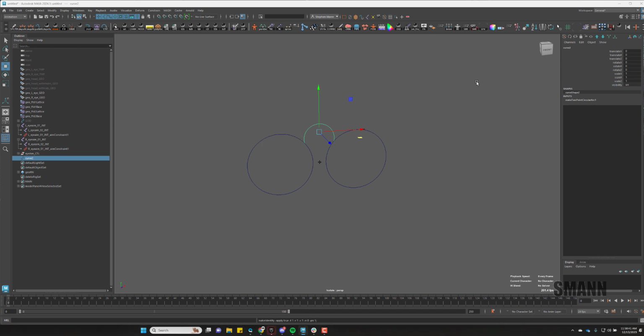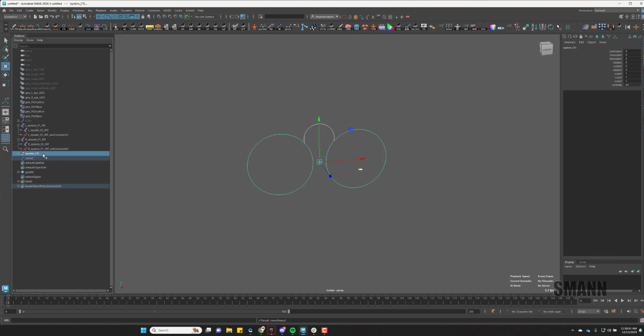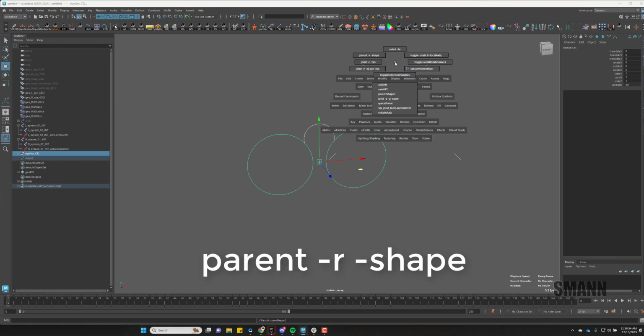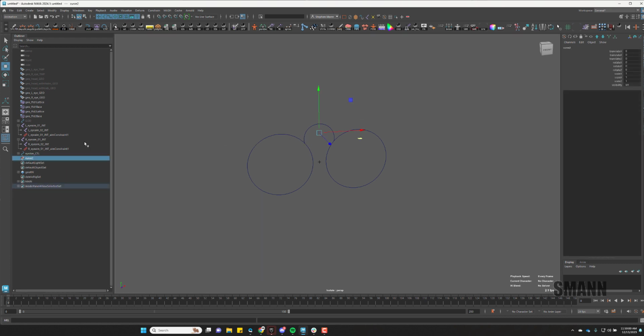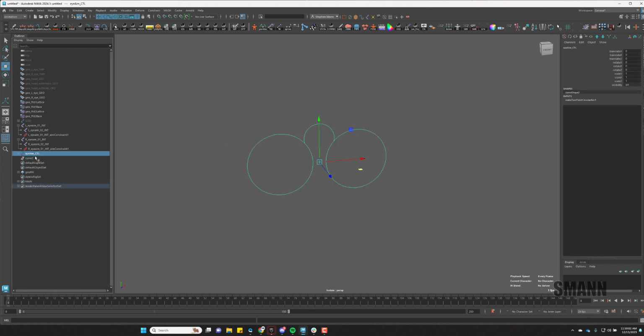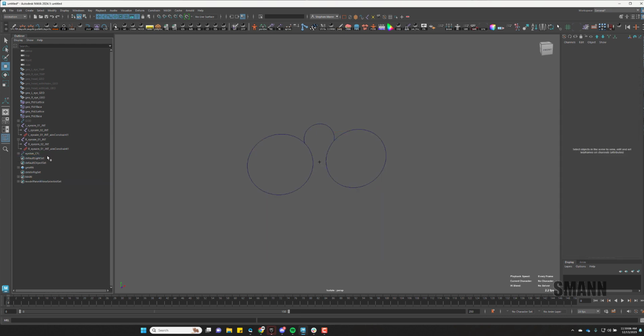And now I'm going to freeze its transformations, delete its history, and arrow down once to get the curve shape. Select my I aim control group, and I'm going to run parent -r -shape. And what that does is just moves the curve shape from this transform to this transform. Again, you should probably already know that, but just so you have it.